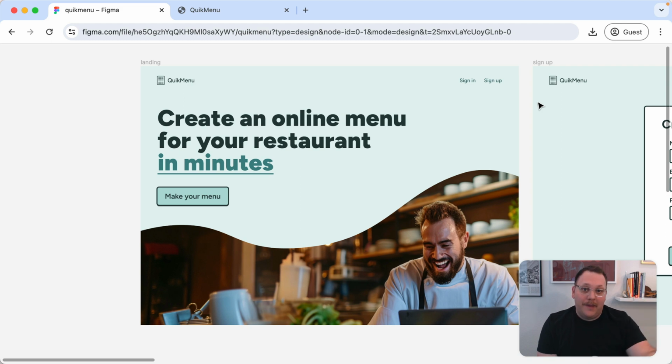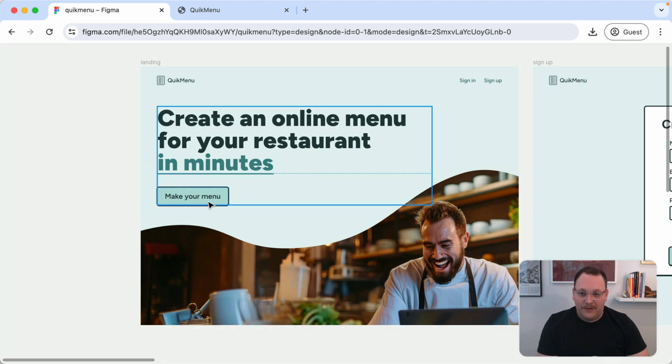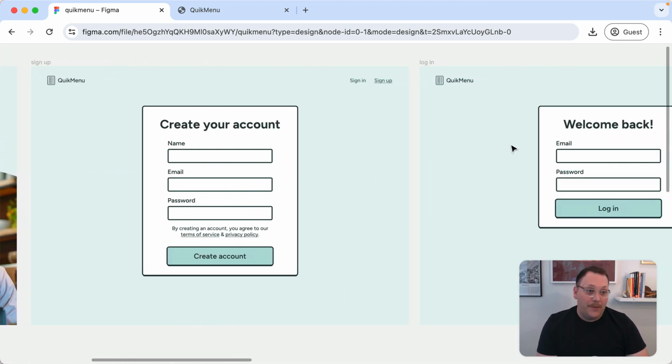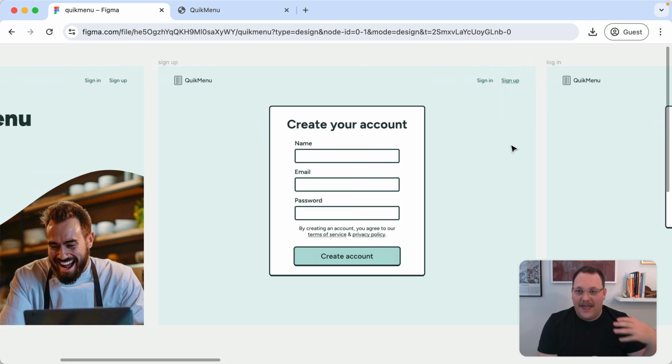Let's work on adding multiple HTML pages. So looking at Figma here, we've got our landing page, which we've been working on, but notice we've got all these other pages that we want to link to. We've got sign in, sign up, make your menu, which you're probably going to sign up. And then we have those pages here. So why don't we go ahead and actually add those pages now so we have somewhere to link to.